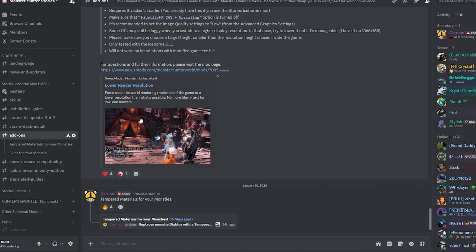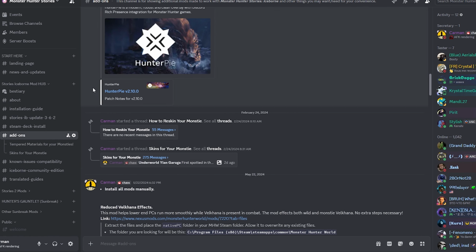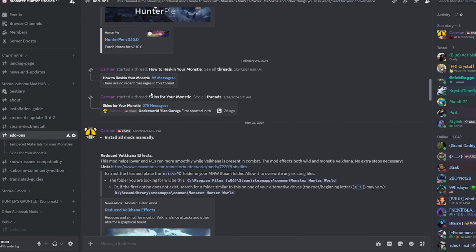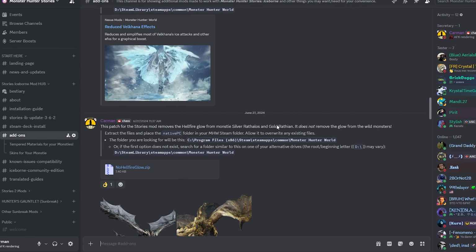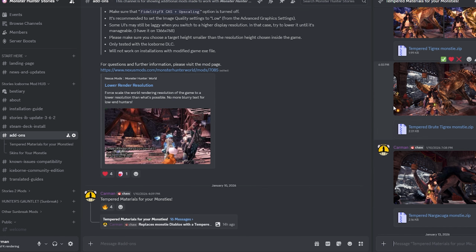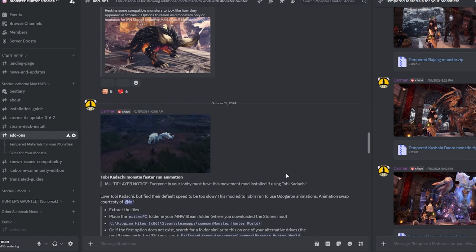And if you want to find that, it's just in the add-ons thing. These skins are up here under the Hunter Pie thing and above Velcana. How to reskin your monstie, skins for your monstie, and then all the way down at the bottom, at least for now, at the time of this video, tempered materials for your monstie. Then you just click into this thread, and they're all right here. I probably already said that, but that's okay.